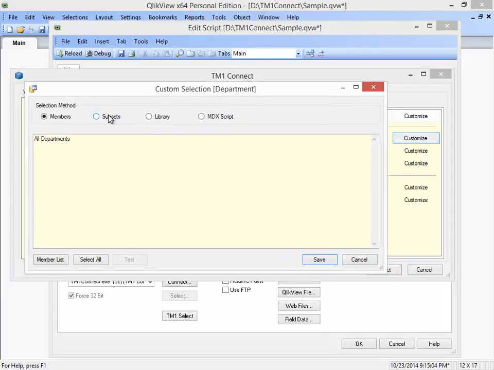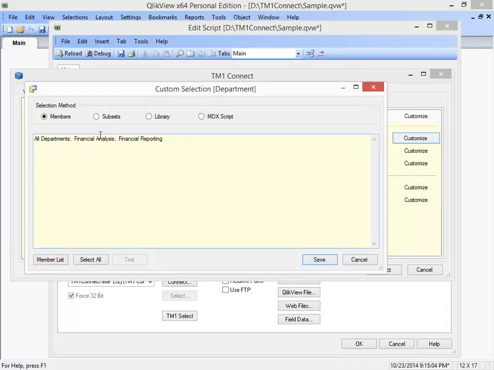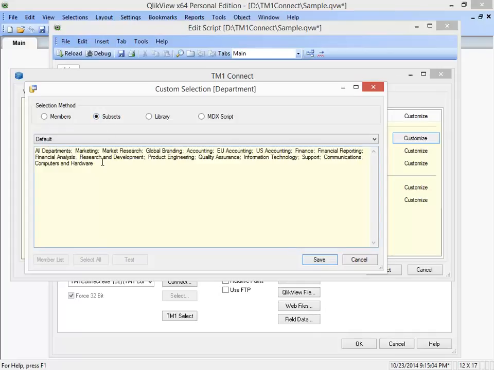When they come into this selection, they can either pick from a list of members that are in the dimension, and they can choose one or more. So we could say, I want the financial analysis and financial reporting, and choose select, and that will choose multiple members. And they can choose a subset, and I've only got defined in this one the default subset, but it shows you the elements that are within that.